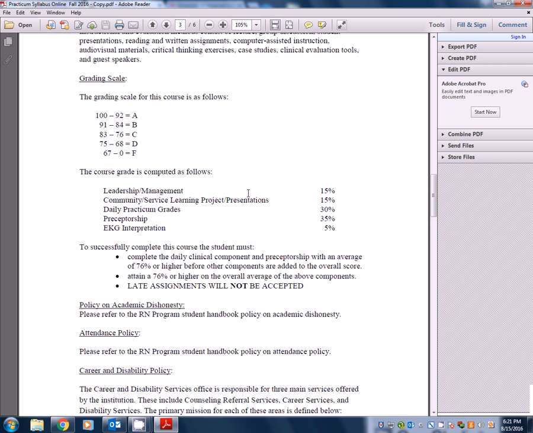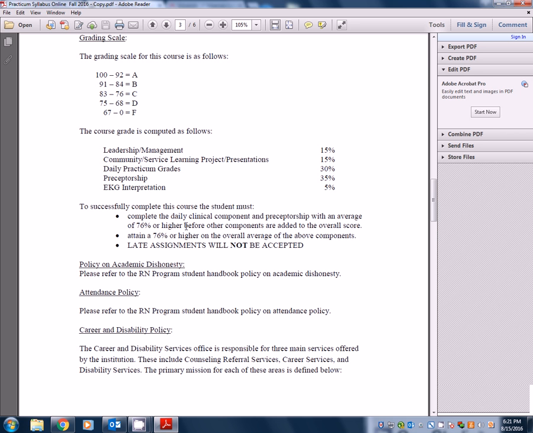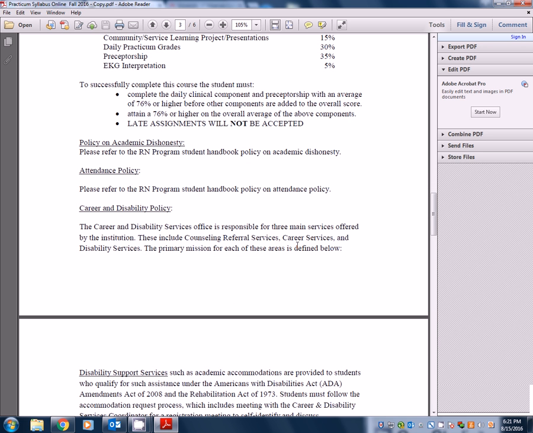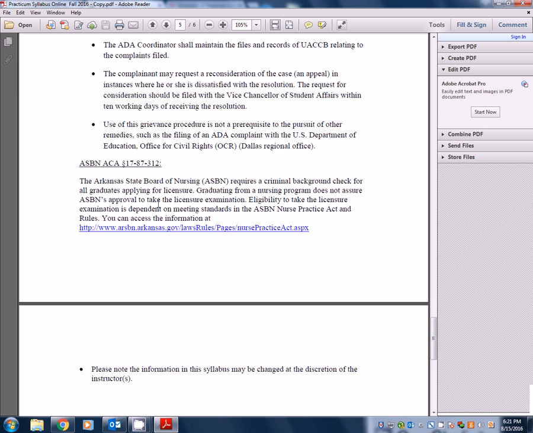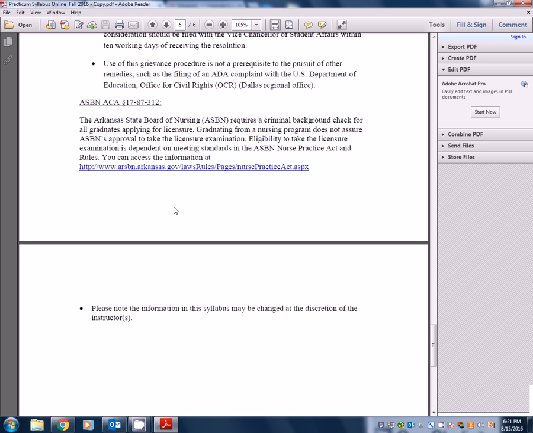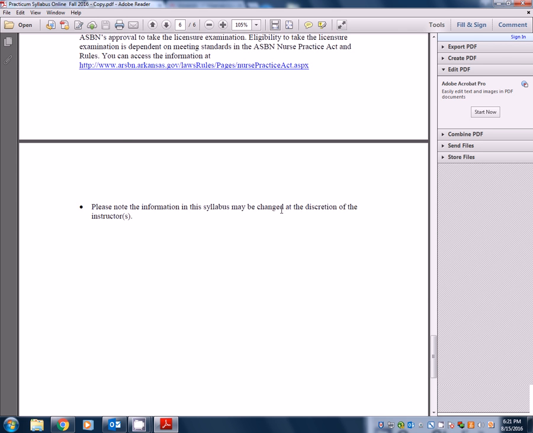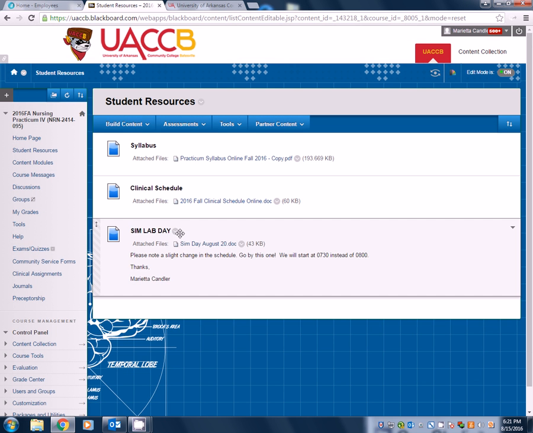So to successfully complete this course, the student must complete this daily clinical component and preceptorship with an average of 76 or better, attain a 76 or better on all the above components. So you have to do it separately for your clinical, separately for your preceptor, and then all together greater than 76%. Again, no late assignments will be accepted. Please refer to your handbook on academic dishonesty, and here's our career disability policy, which has not changed. Don't forget, we'll be filling out for our required background checks as well as other things coming up. So we're very excited. All right, that's the syllabus.